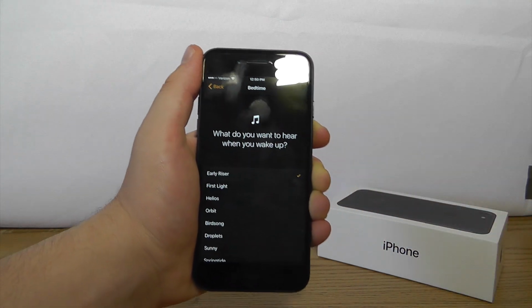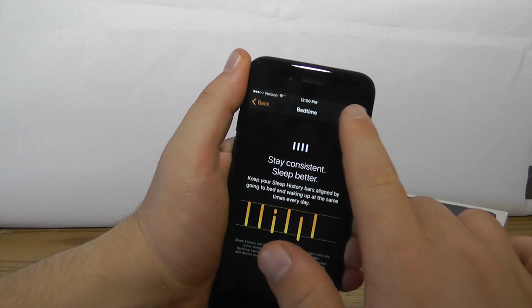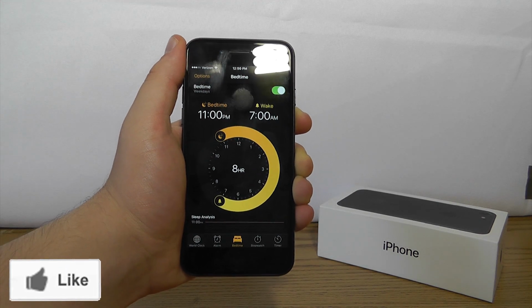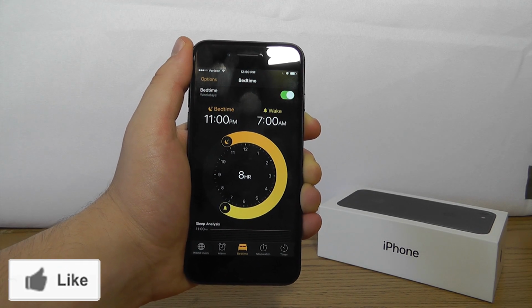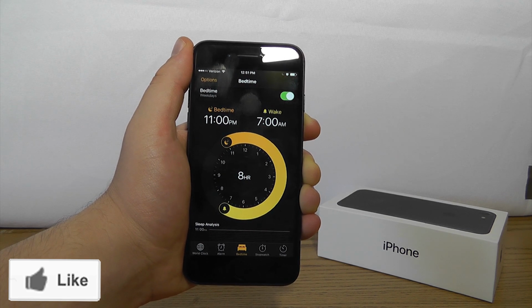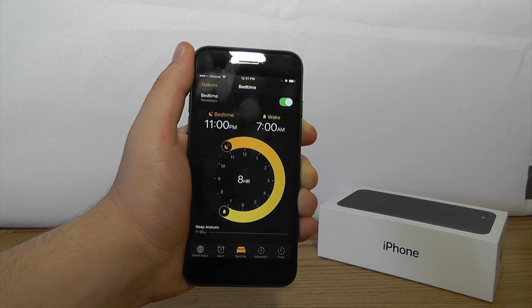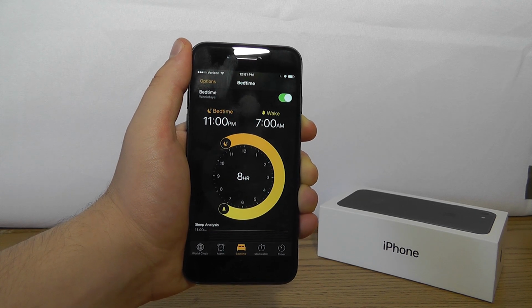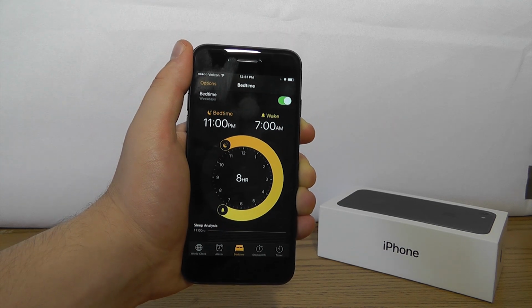So you can choose some music to go along with that, and it'll then track your bedtime using this monitor. Now this is actually a really cool feature because it's brand new to iOS 10 and the iPhone 7, and it allows you to monitor your bedtime and give you an alarm for when you should go to sleep and not just when you should wake up. So it's definitely a cool feature that I recommend checking out. It's right here in the Clock application.